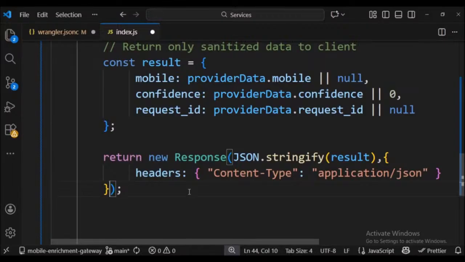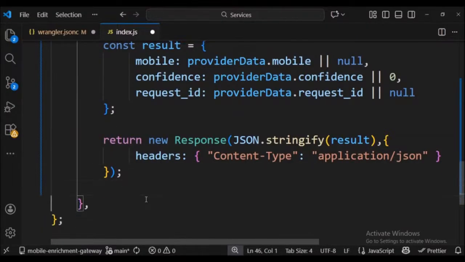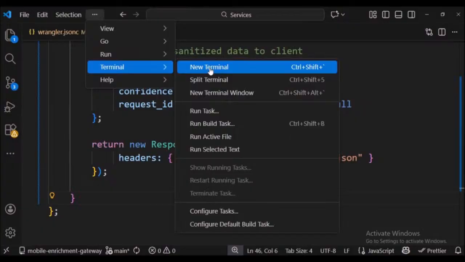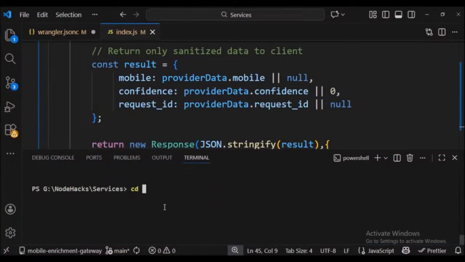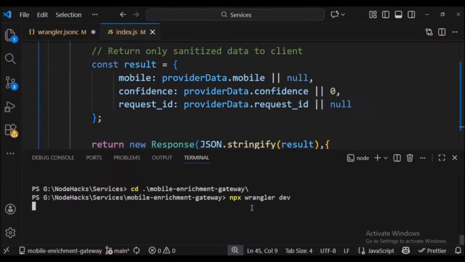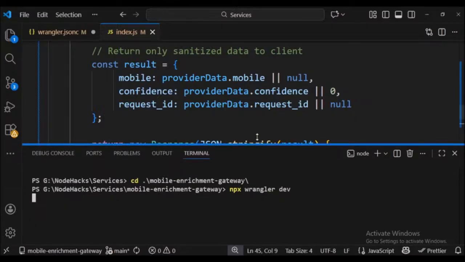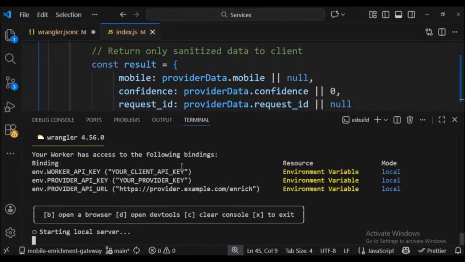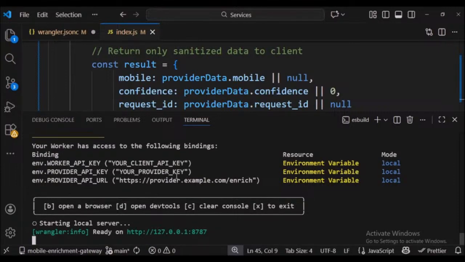Viewers, now that our API gateway logic is in place, the next step is to run it locally and see everything in action. Cloudflare Workers provide a powerful local development environment through Wrangler. To start the worker in development mode, we simply run the command npx wrangler dev. This command spins up a local instance of our Cloudflare worker, simulating the Cloudflare environment directly on our machine.